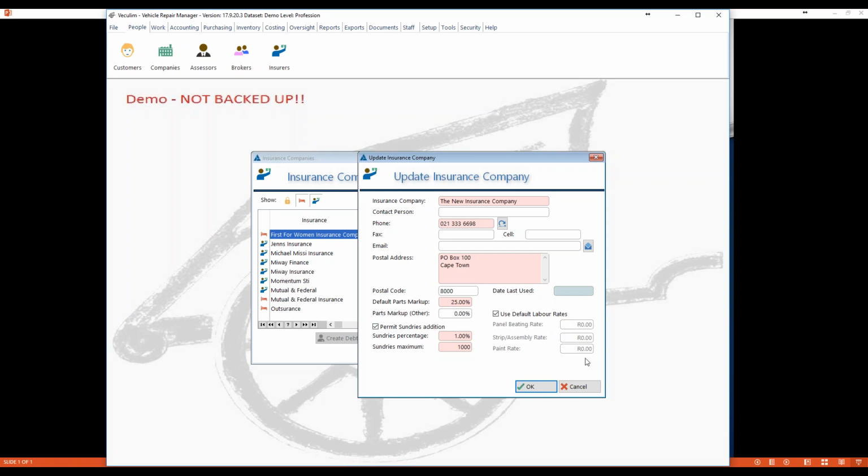Now, on the right-hand side, you'll see that there's also another checkbox: Use default labor rates. Basically what this means is when you did the setup for your specific panel shop, you had the panel beating, strip and assembly, and paint default rates that were entered. Should you want to make use of the default rates, you can always just tick this checkbox. If you want to enter different rates for the specific insurance company, you can then add the panel beating, strip and assembly, and paint rate for that insurance company. For this specific record, we're just going to tick that box.